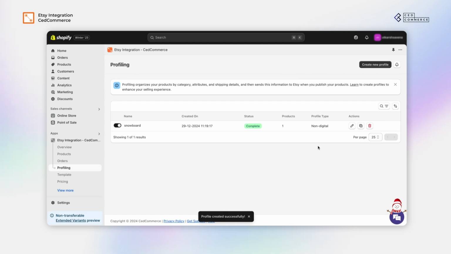You're done. Once saved, you can assign more products and start publishing right from the app.